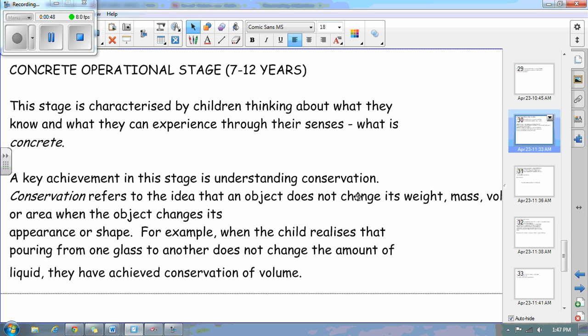Not conservation as in trees and environment, but rather mental conservation. Conservation refers to the idea that an object does not change its weight, mass, volume, or area when the object changes its appearance or shape. So, for example, when the child realises that pouring from one glass to another doesn't change the amount of liquid, it might just change the shape that the liquid's being held in, then they've achieved what we call conservation of volume. So they understand that pouring from glass A, which is short and fat, into glass B, which is long and skinny, doesn't change the amount of water we've got. It just changes the shape because of the receptacle we're holding the water in.